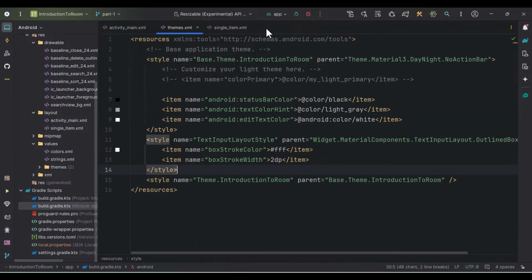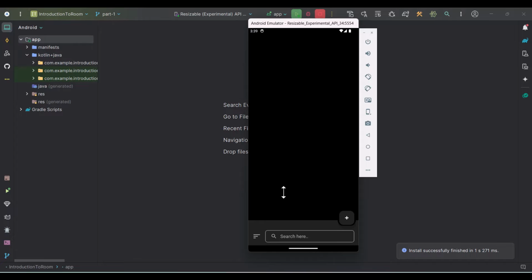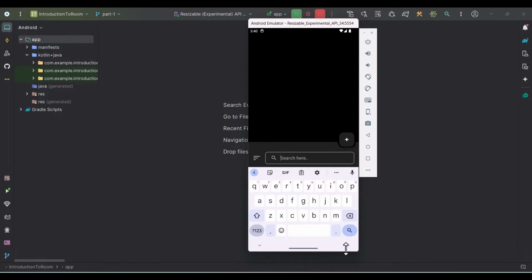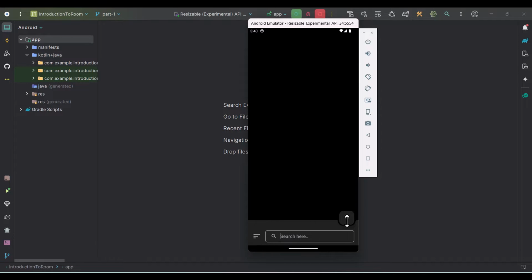Cool. So if you run this app, let me just click on the run button. Our application will look like this. Our search view is already set up, and we have this one FAB button. Cool. So now let me just close the emulator.